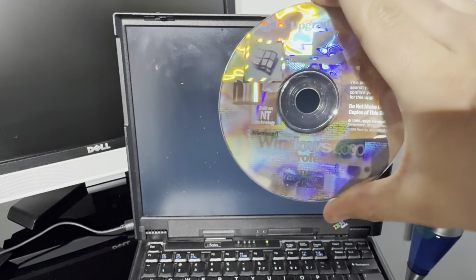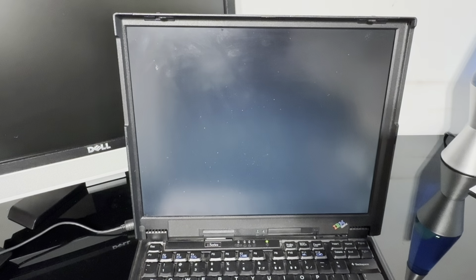Okay, so we got our Windows 2000 Professional disk. This is an upgrade disk. Hopefully it will work. If it doesn't, we will have to basically figure out another alternative way of getting this to boot. Hopefully it will load. If not, we'll have to restart the computer. Okay, let's see what it does. Let's hope this works.